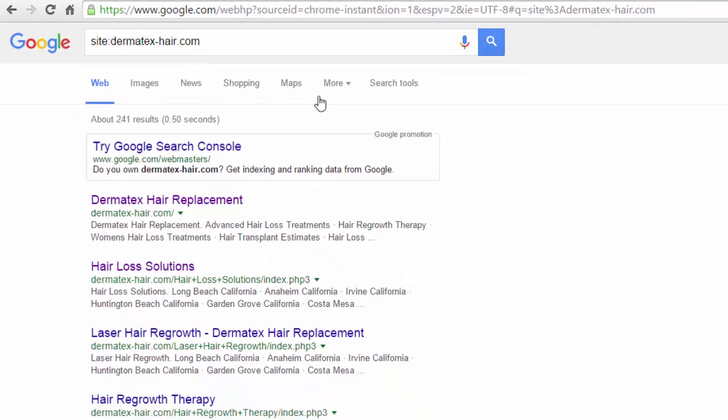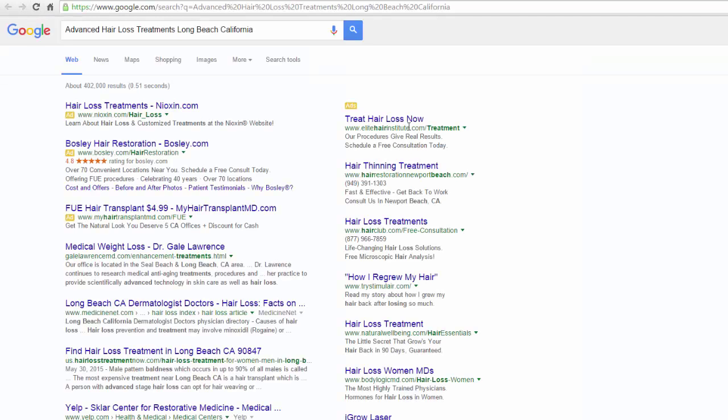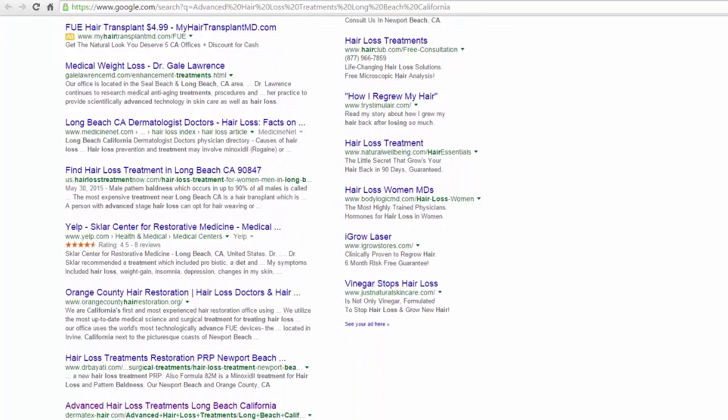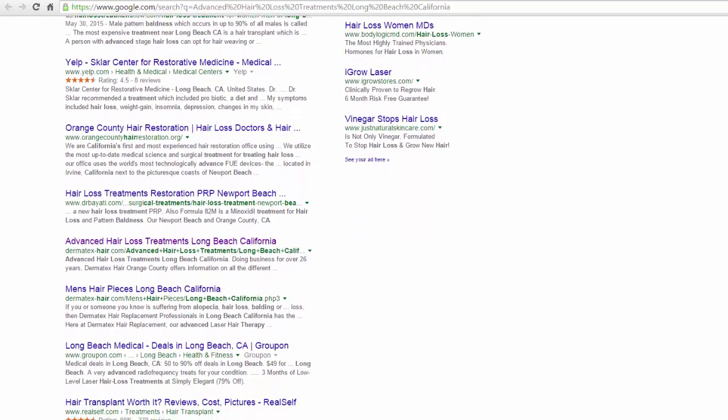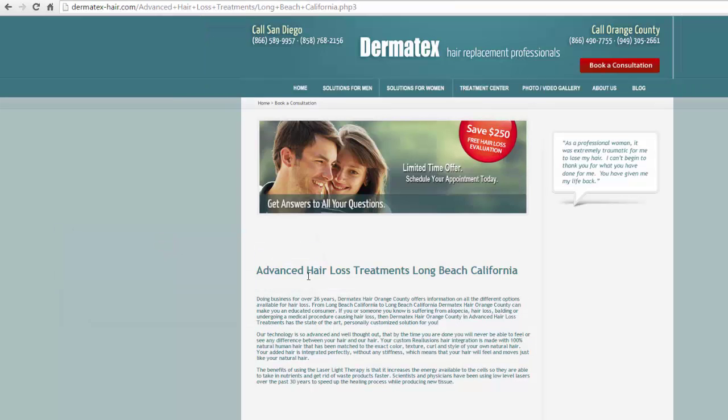So let's check that out now. This is what we call our rankings page. All our customers get one of these. Let's just click the top one, that's that same advanced hair loss treatments. If we click that, it populates that exact keyword term up here in Google, and it will show you where we're coming up. So this is page one, and we are coming up right here. It appears to be result number 6, Dermatex Hair. And if we click that, that's that page we were showing you earlier.